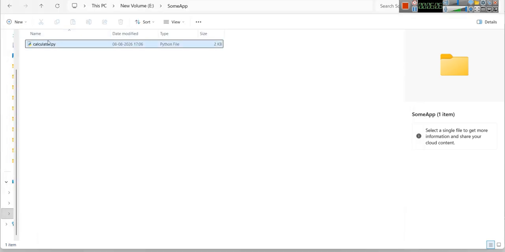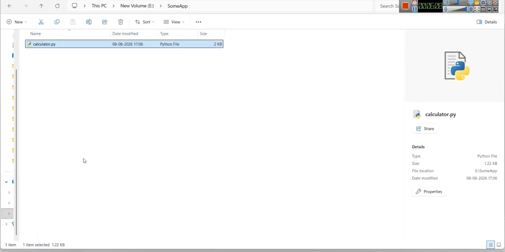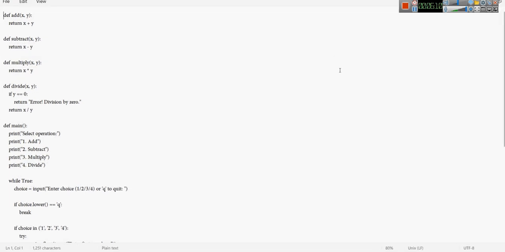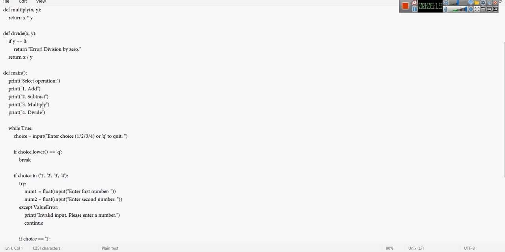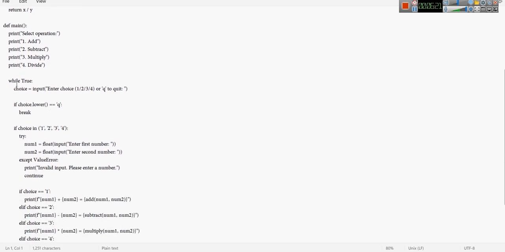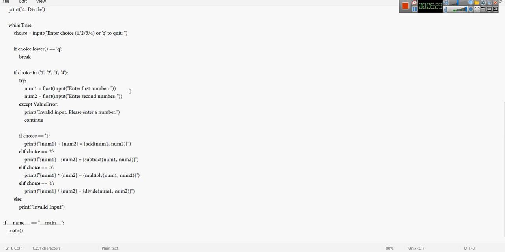Here is the code that it has created. We can simply edit in Notepad. It has created functions: add, subtract, multiply, divide, then a main function where these instructions will be printed, a while loop, choice, and then the application.